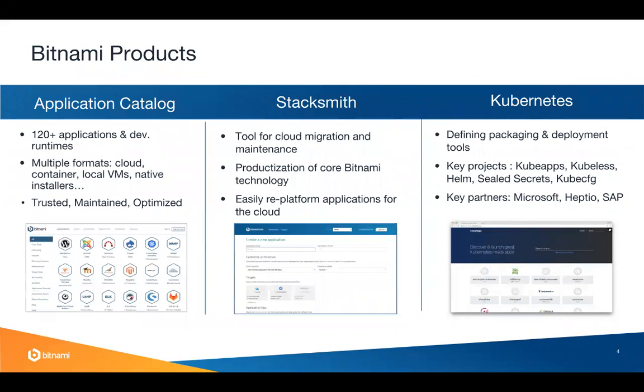Stacksmith is a productization of the automation and tooling that we use to maintain that application catalog business with the cloud providers. It's a tool for cloud migration and maintenance of application images, as well as the deployment templates to get them running in the target.